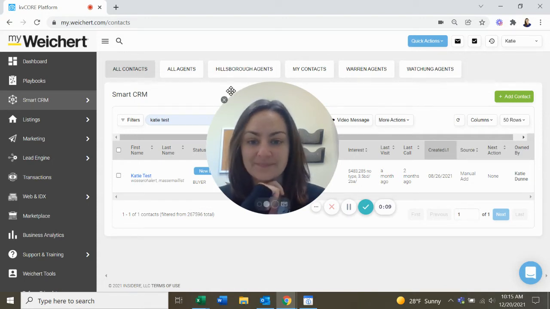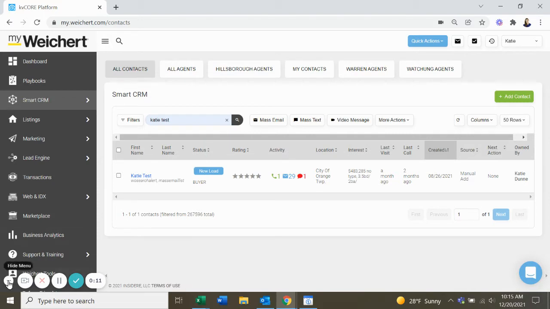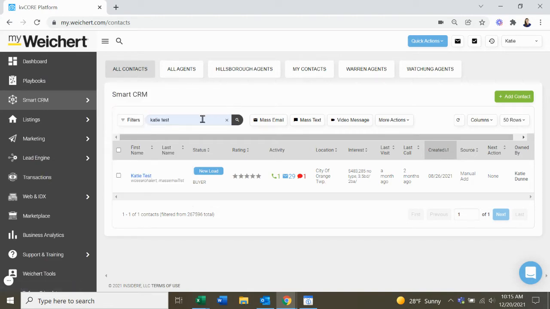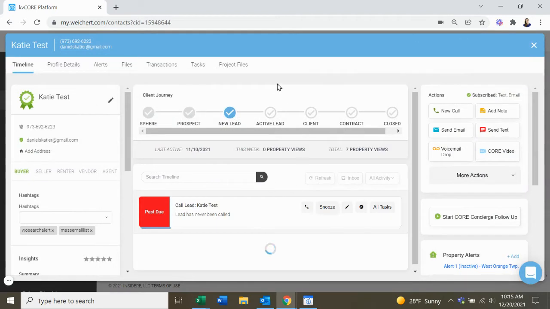today I wanted to show you the anatomy of a contact in your My Weichert system. So, as you can see, we are in our My Weichert system. We've clicked on the Smart CRM, all of our contacts, and I've searched specifically for this one, which is my test contact.